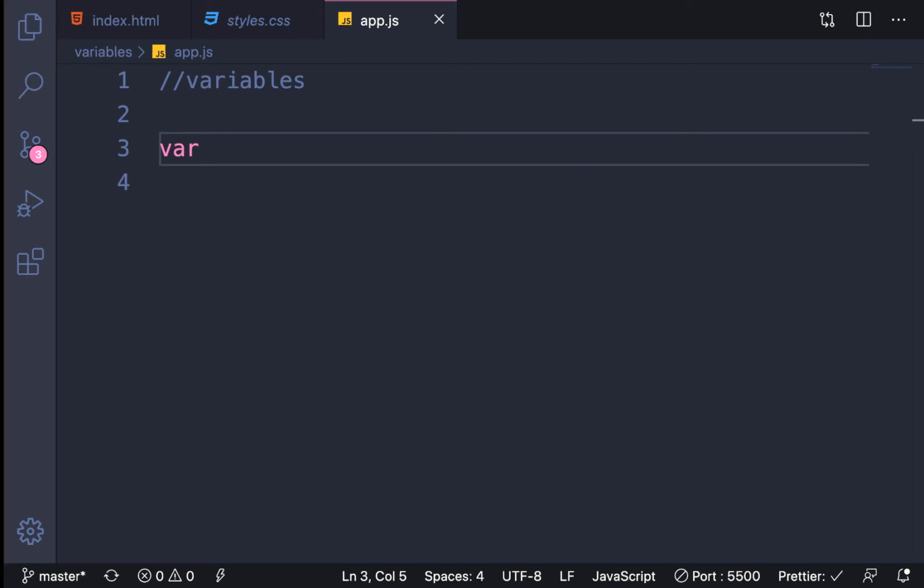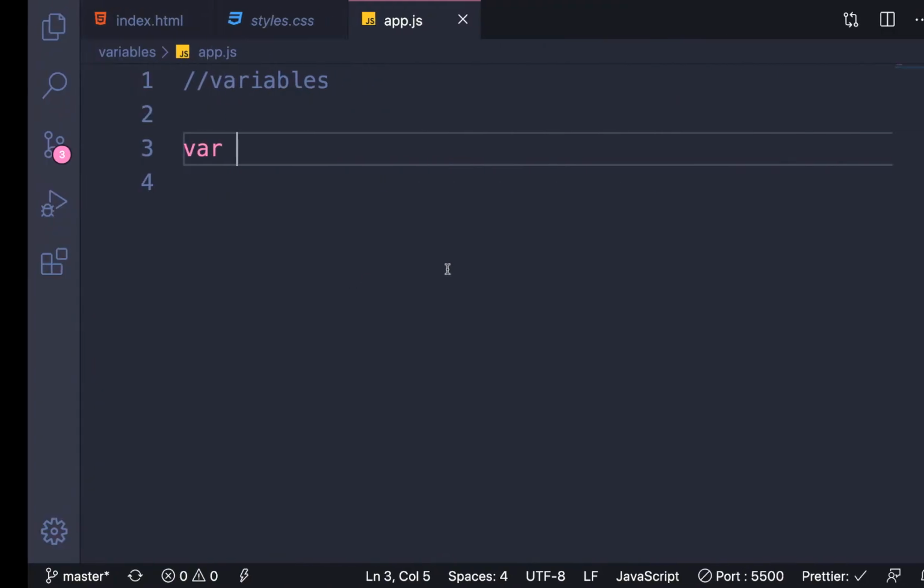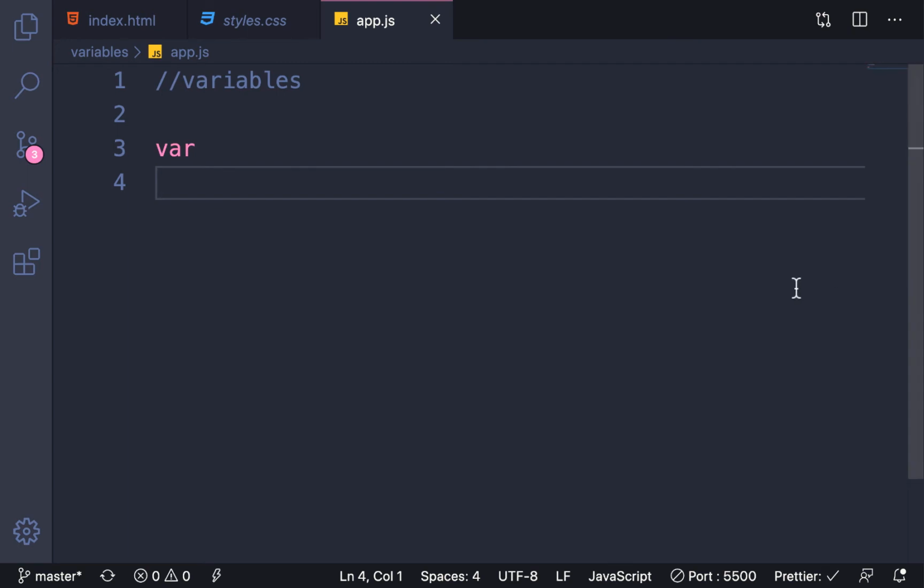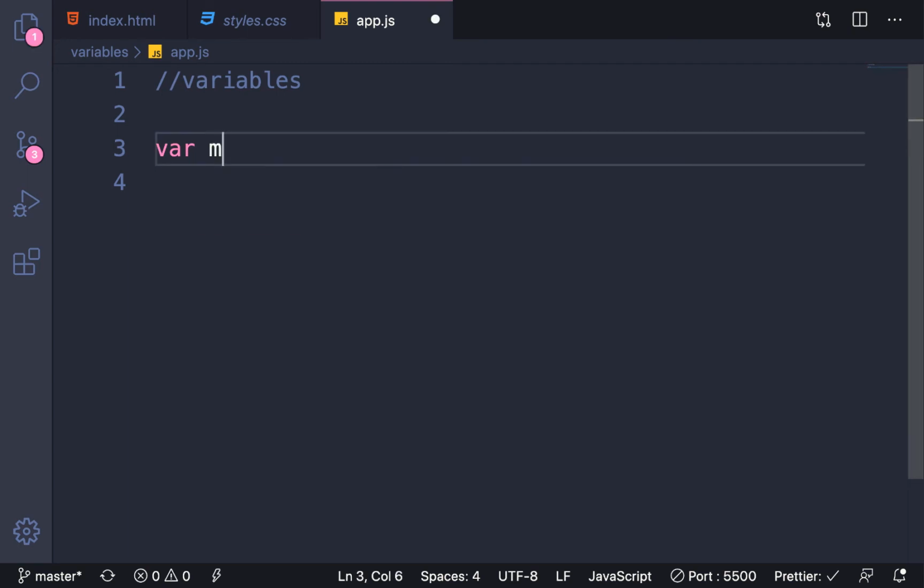My variable that I'm going to create here is going to be message. You type in the name of the message. So the first thing is the name of your variable.